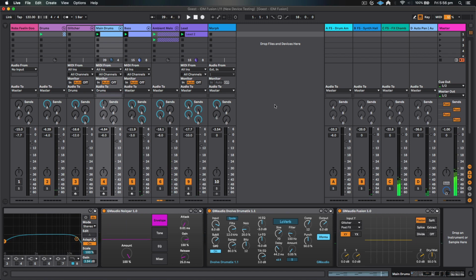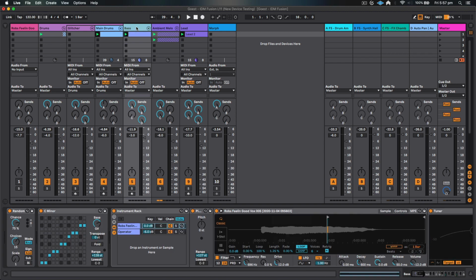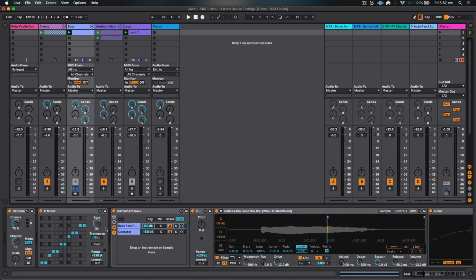So as you can hear, lots of interesting sounds in there, and that's all created from my voice. So it goes to show that it's not what you have, it's how you use it. So let's break down a little bit of what's happening inside this project. So the first one, I'll just focus on this bass.